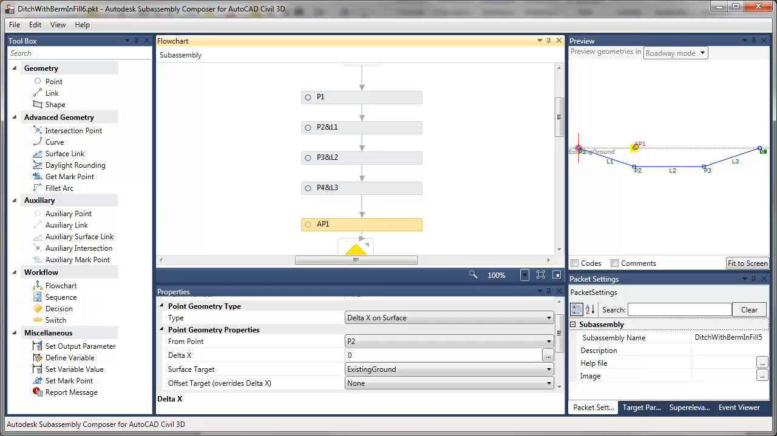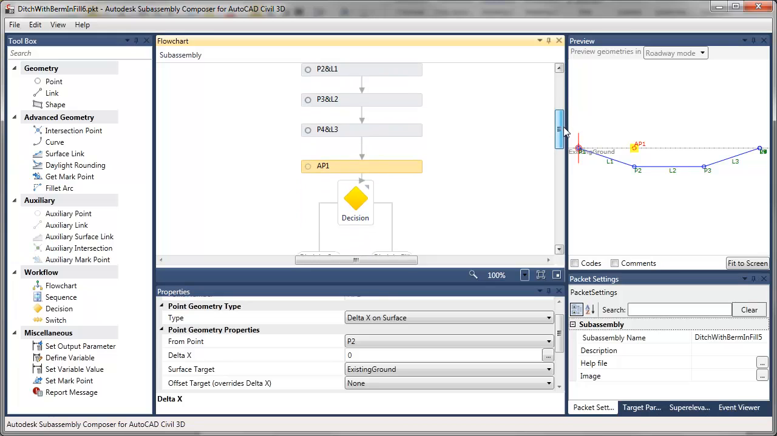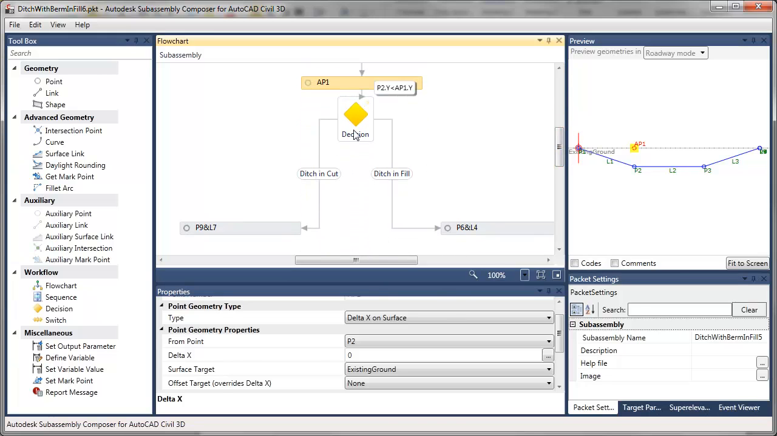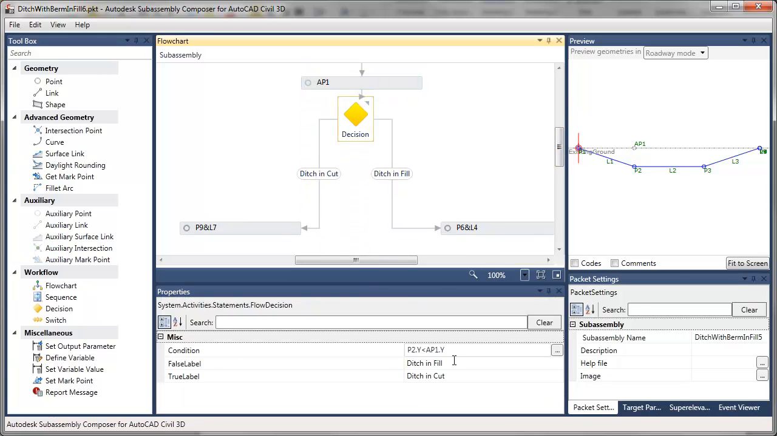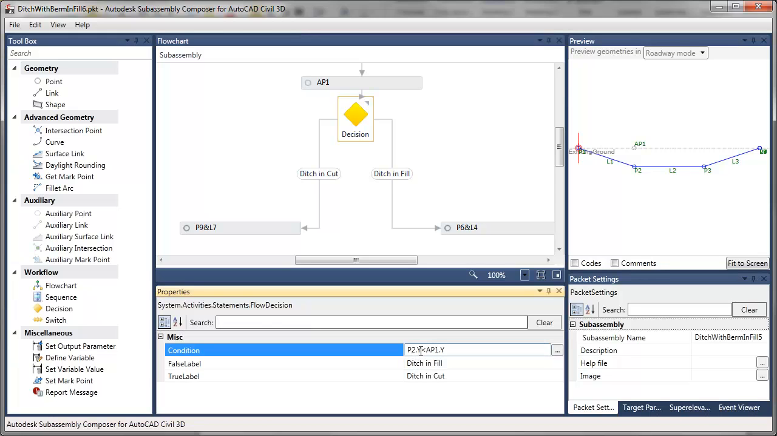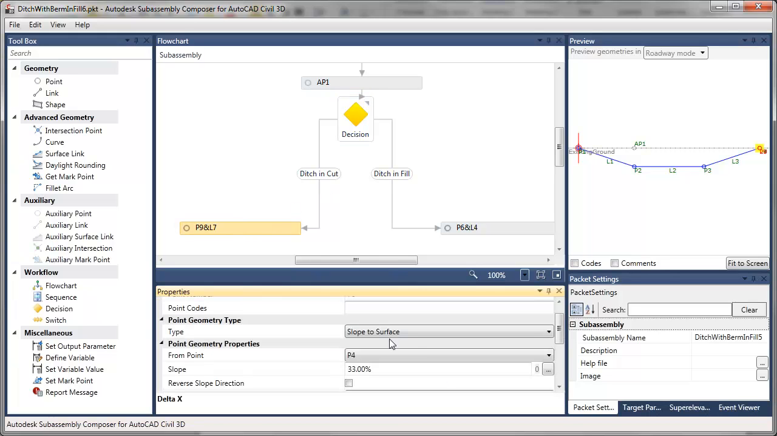The point to test is my existing ground higher or lower than P2, and add a decision for behavior if my ditch winds up in a mostly cut situation or my ditch winds up in a fill situation. So is P2 higher or lower than AP1? I save the file, and I'm going to import the packet file over in Civil 3D and see it in action.